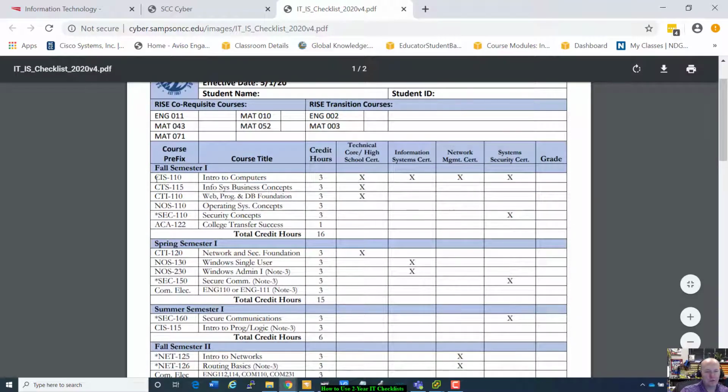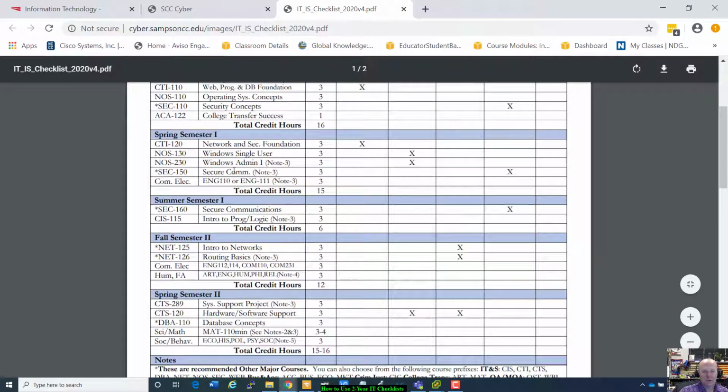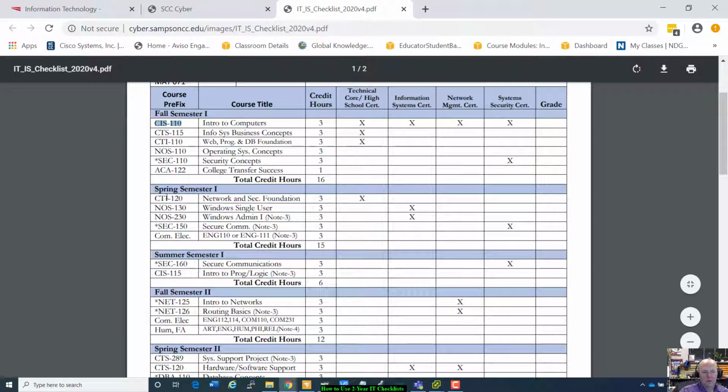All right, so fall semester 1, you'll take CIS 110, CTS 115, CTI 110, NOS 110, SEC 110, and ACA 122. So the same as the other system security concentration. All right, get down here, CTI 120, take that. But now notice these are required now. NOS 130 and 230, those are required. Security 150 is not required, but it's recommended.